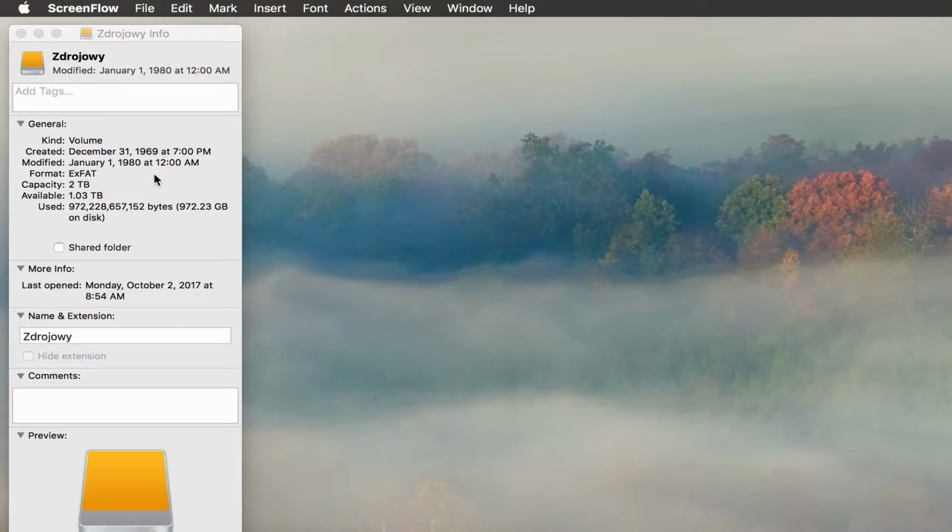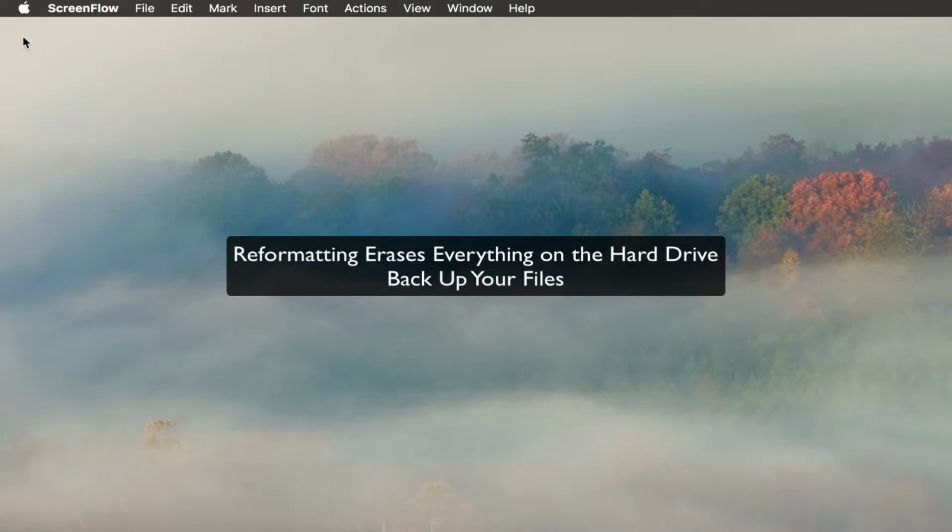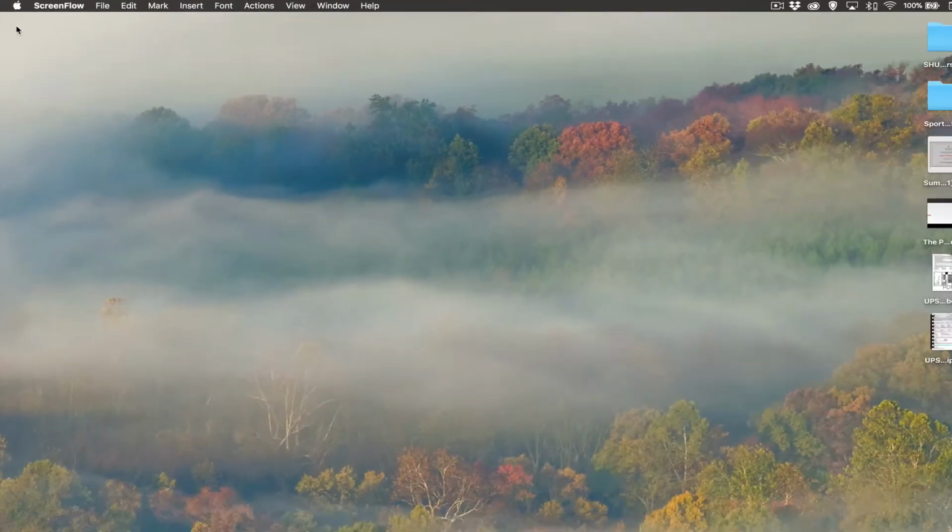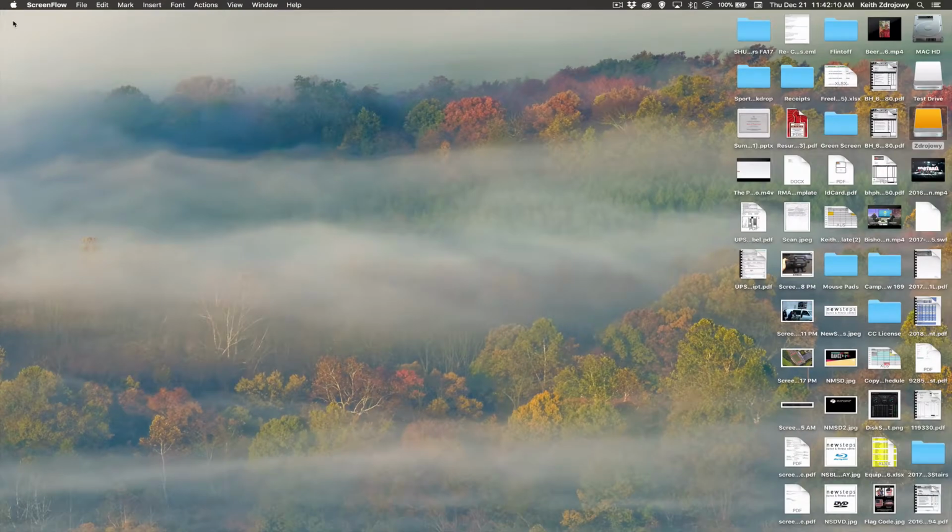If it says Windows NTFS and you're working on a Mac, it's probably a good idea to reformat your hard drive. Warning, reformatting will erase everything on your hard drive, so make sure anything on there that you need is backed up somewhere else before starting this process. Reformatting a hard drive on a Mac couldn't be simpler.